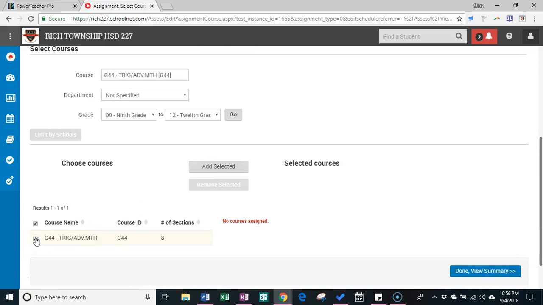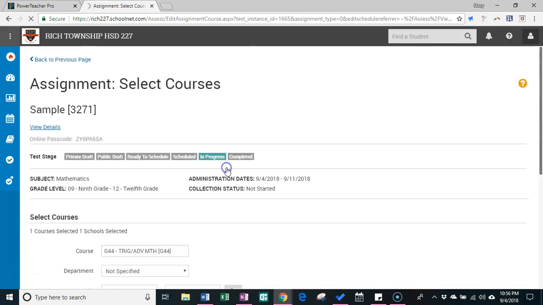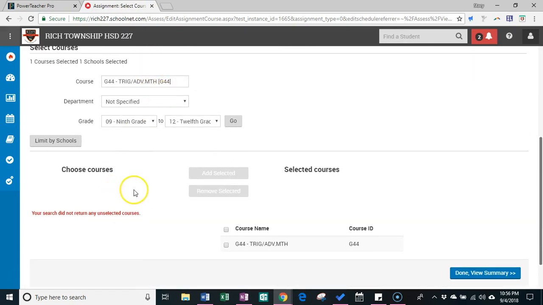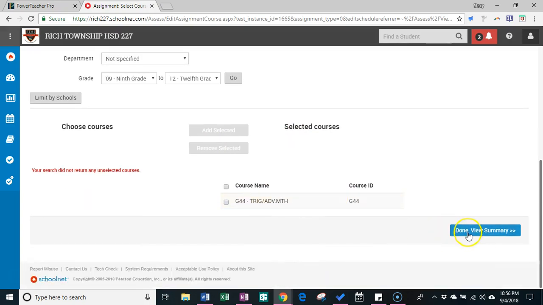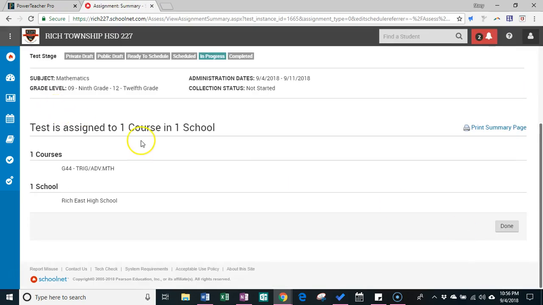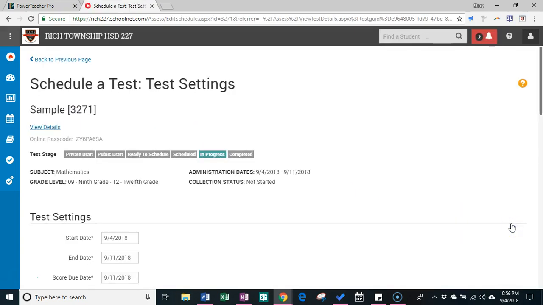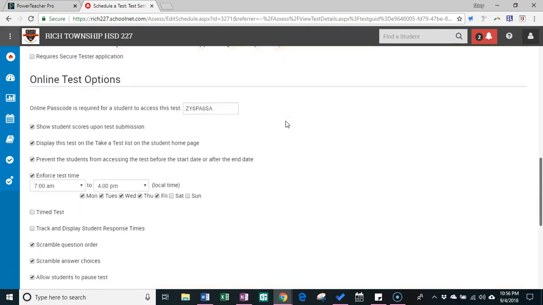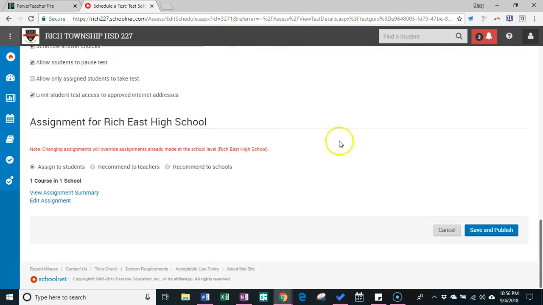You have to click on it and add selected. Now, if I wanted to assign this to more courses, I could search again and add them to over here, the selected courses. When I'm done, click Done, View Summary. It's saying I assigned it to one course in one school. If you wanted to assign it to the district, we could talk about that at another time. It's just going to bring you back to this page to review it.